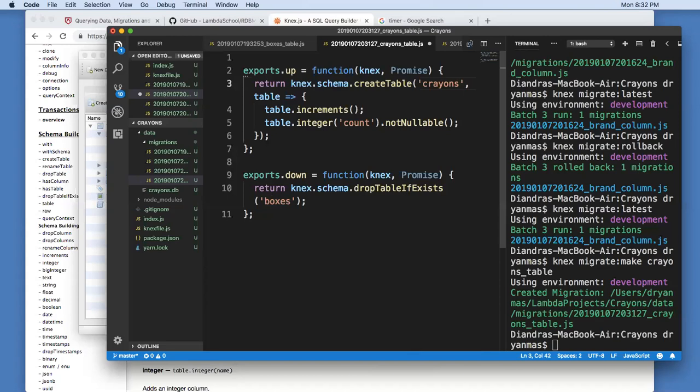We just have to make sure that if one table is referencing another, the order is set up so that we're not trying to reference the box ID before a box is even a thing. So it's important that the crayons come second because they're kind of like the child of the box. All right, so we're going to leave this, because we still want it to have an ID.